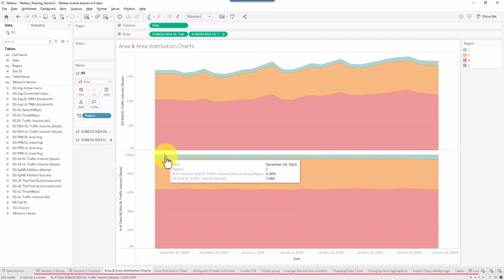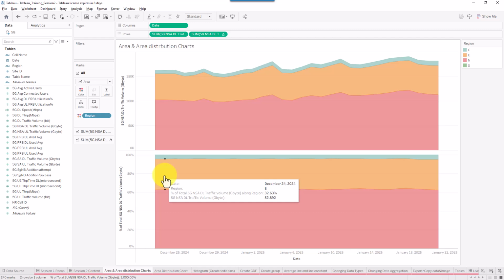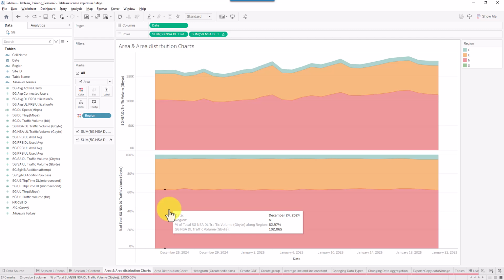This one, for example, the first one, let's say C has 4.336. This one, the E has 32.63 of the total traffic distribution, and the last one has around 62.52, which is the N region, right? So this is how we can get the area distribution charts and percentages as I highlighted.